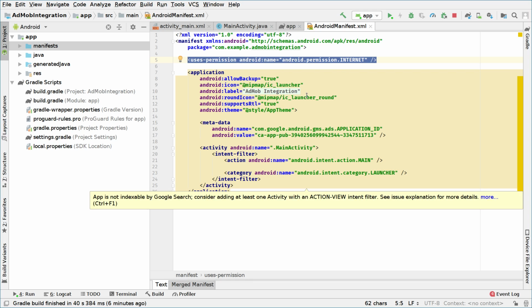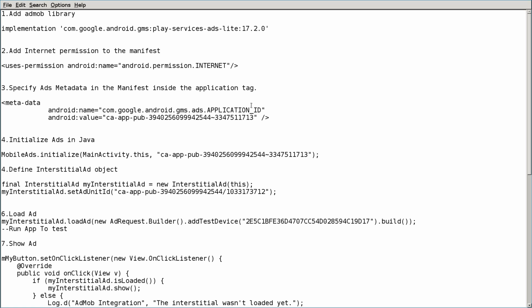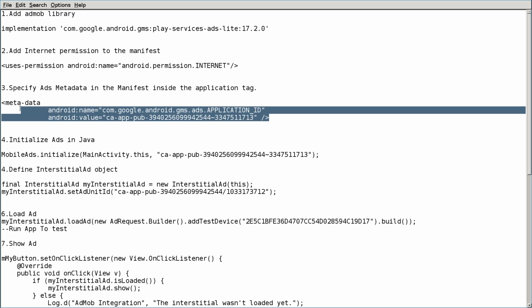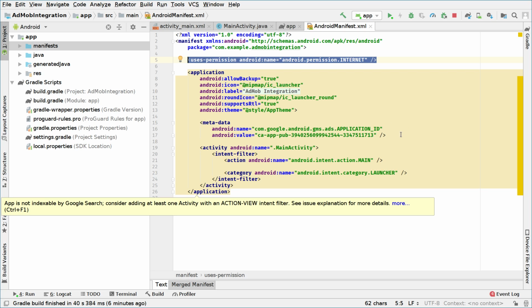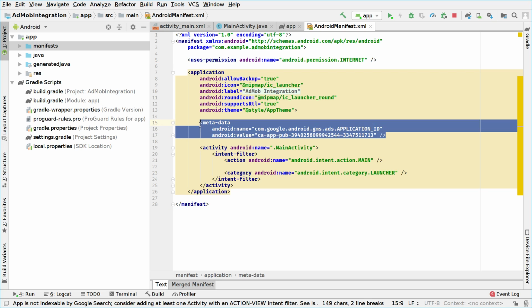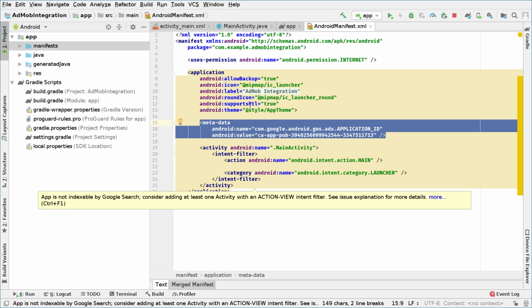Okay? The next thing we have to do that we also did yesterday is specify the ads metadata in the manifest inside the application tag. So we copy this metadata object, okay, and we paste it just right here, as you can see. Okay, so pretty easy so far.